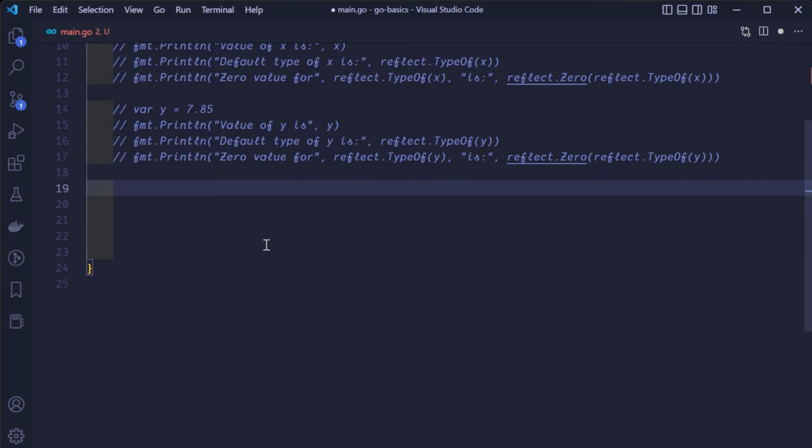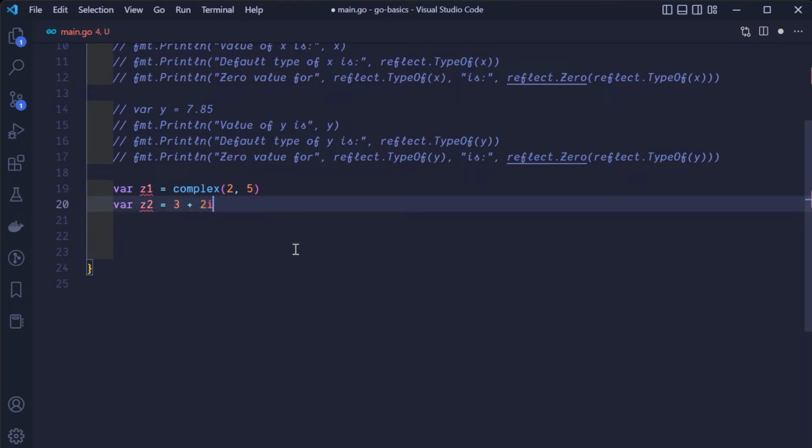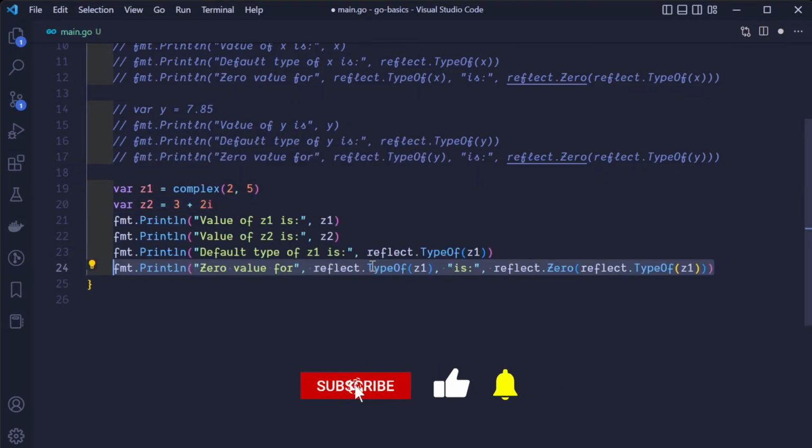Next, we need to use built-in complex function to declare complex numbers. The complex function accepts two arguments. First is a real part and the second one is an imaginary part, and both are of floating point type. Also, we can declare complex numbers using the initialization syntax that we can see for our z2 variable.